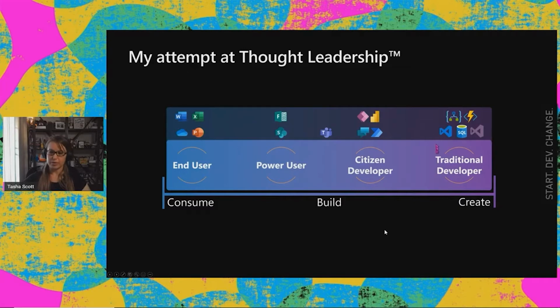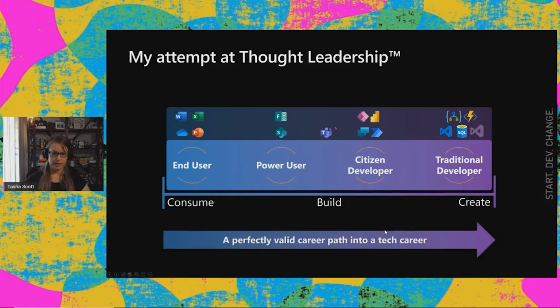Today, I'm probably about here on this gradient in my Microsoft job, but there have been times in my career where I've definitely landed more over here in this traditional developer space. How did I learn all this? Especially in such a short period of time.